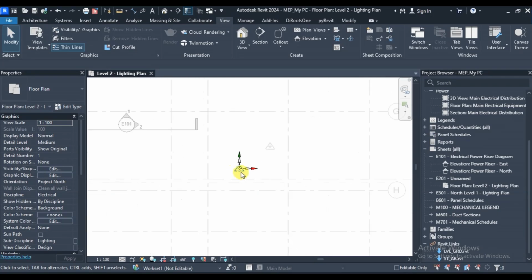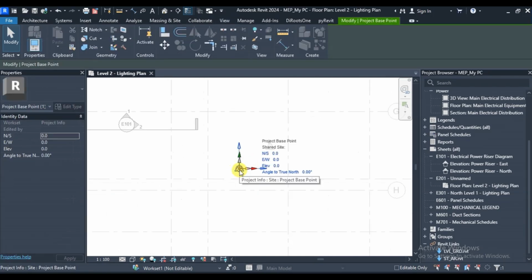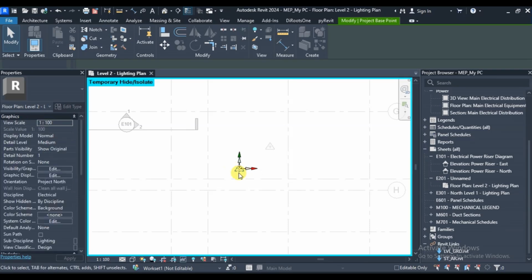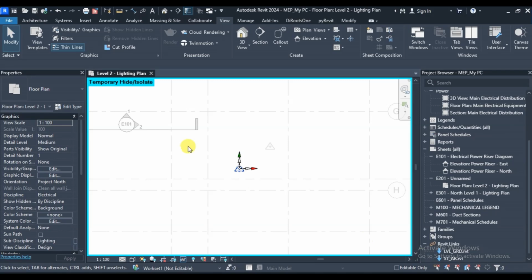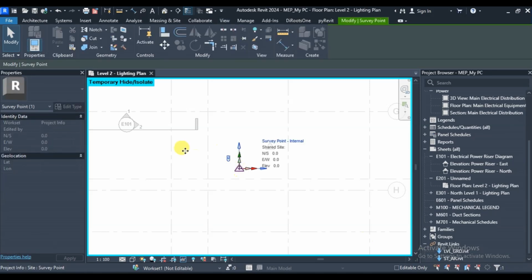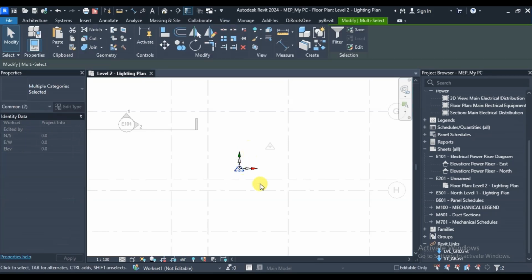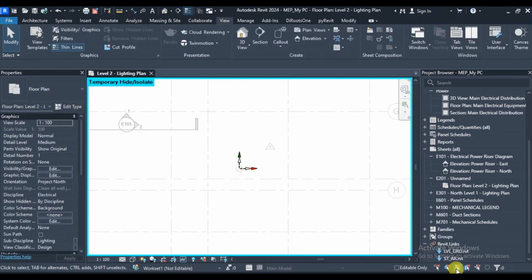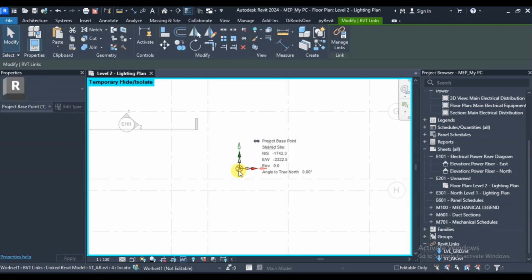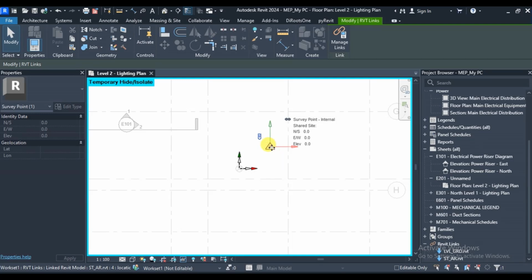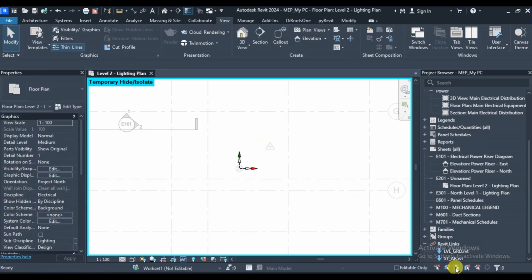And if we hide project base points, we will see our survey point is at origin and all of its values are 0. Now if we hide survey point and check the project base point of the linked file, we will see it has some values. See, in the linked file and host file, in both cases the survey point is at 0, so it will not acquire coordinates.